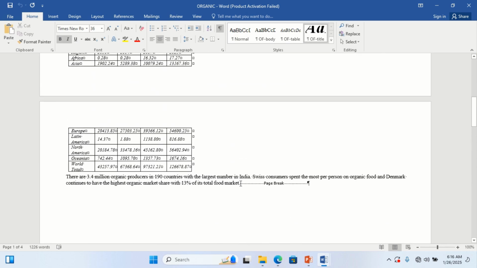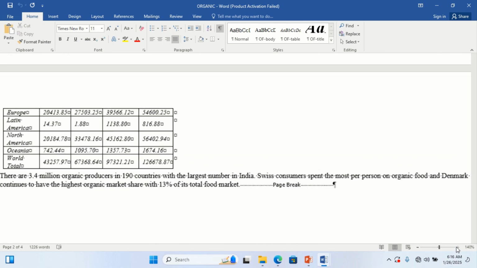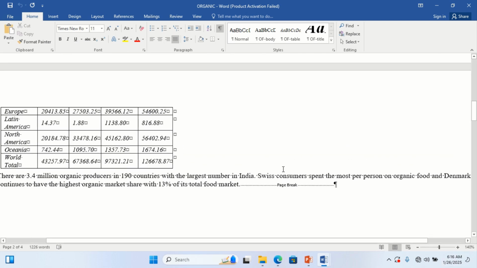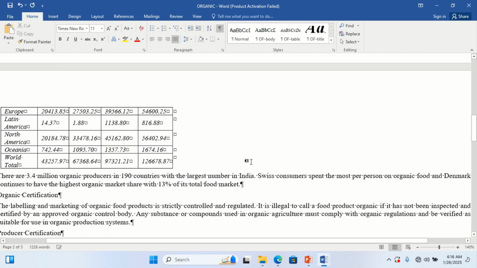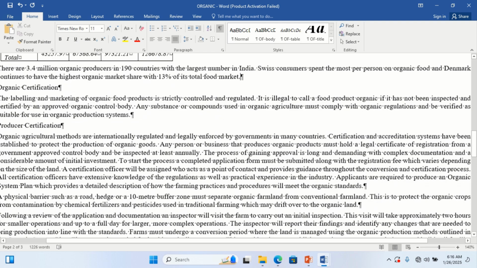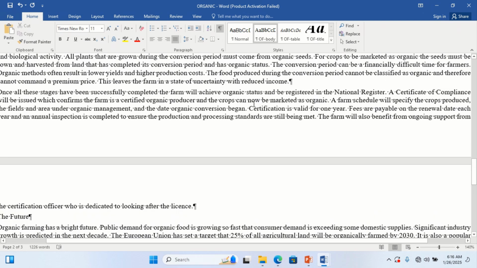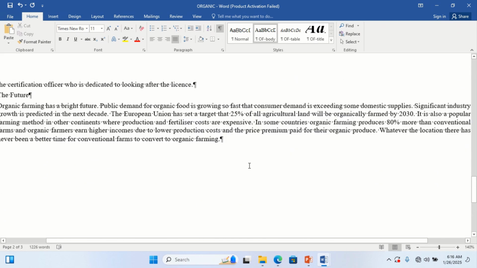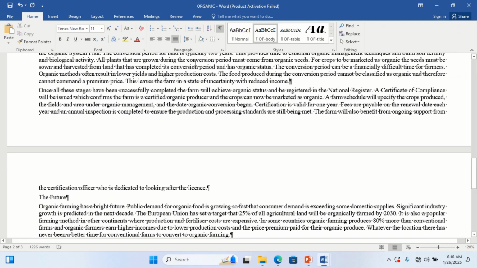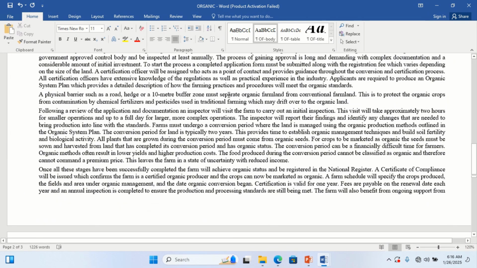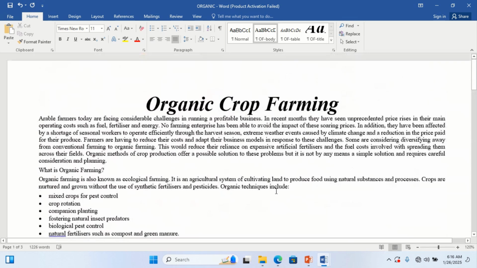So to remove the page break, I can place my cursor here after the full stop. Let me zoom in so that you can see that. Then I press Ctrl Delete. Okay, the page break has been removed for that. And I go to this place again after the full stop, I press Ctrl Delete on my keyboard and the page break is removed. So there is no more page break. So I can hide this again. So I see that that is perfectly done.